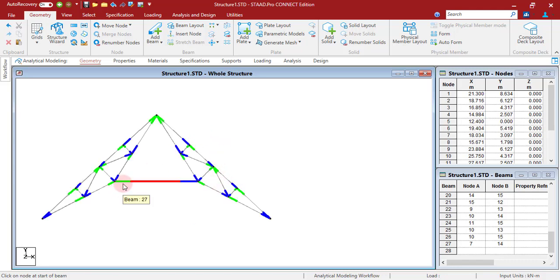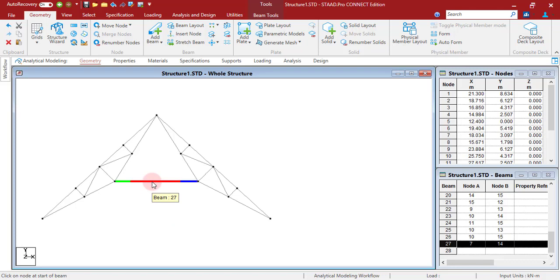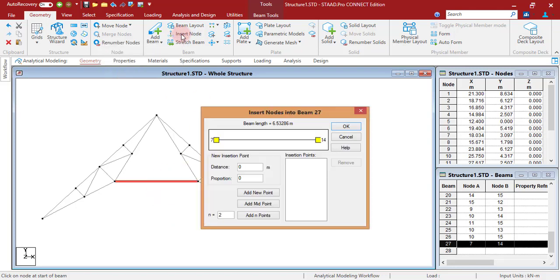So whatever green line, like if I say this beam element, this green color is indicating the start point. Like if I go to this beam, the start point is this one, and this blue is indicating the end point. You press Shift E again. Now make a selection, click insert node. So whatever distance I'm specifying, it is with reference to the start point of the beam.